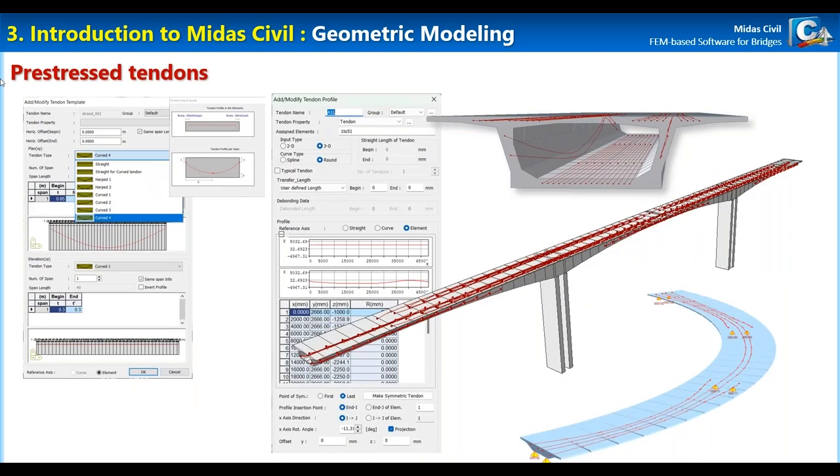So we also have different shapes you can use while you are modeling your tendon and your pre-stressed girders. Midas Civil provides a lot of tendon shape types. And you also have another option: you can input your shape using an Excel sheet. You can input it in Midas Civil easily to get the shape you want to model the tendon.